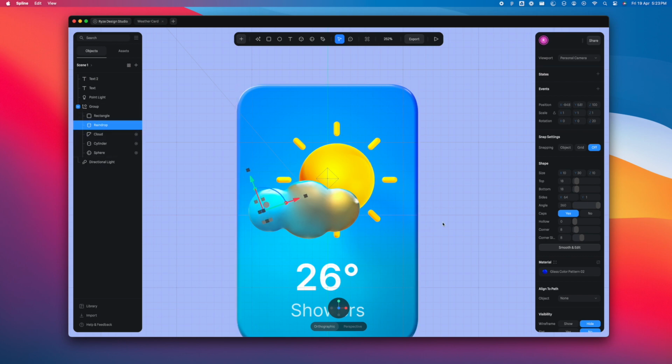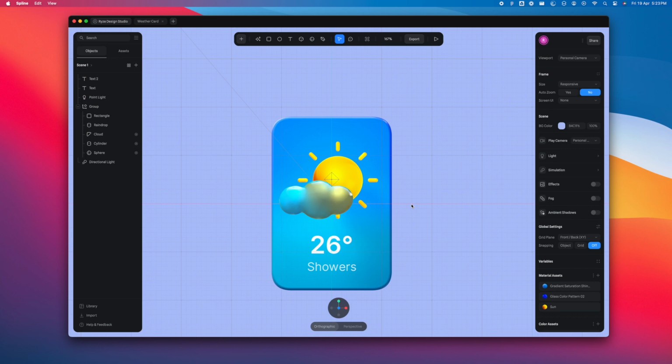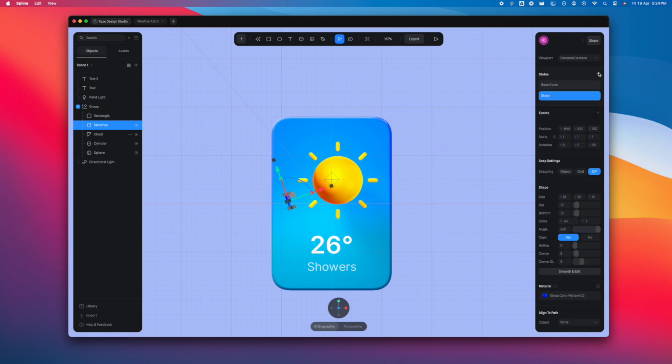So yeah, the idea is that the rain will be falling from inside the cloud, and it should look like that. So I've put it behind the cloud. For better visibility, let's make the cloud layer invisible by hiding it. And let's just set the raindrop again and add a state. In the new state, the raindrop will be falling, right? So we're going to adjust the raindrop by pushing it down.